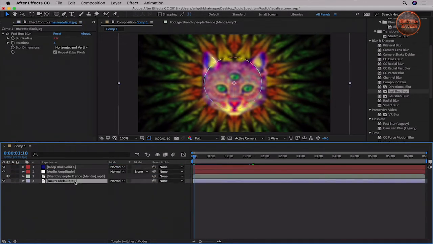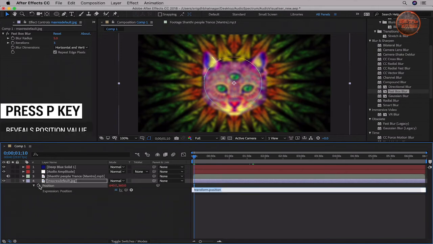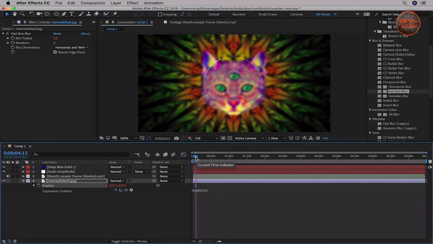Now, to give some random movement to the background image, let's add in another expression in the position value of the image. Press P to bring up the position, Alt-click and type wiggle, bracket open, X, comma, Y, bracket closed. And I'm going to be entering 2 in the X and 6 in the Y. As a result, we see some randomized movement starts to happen.